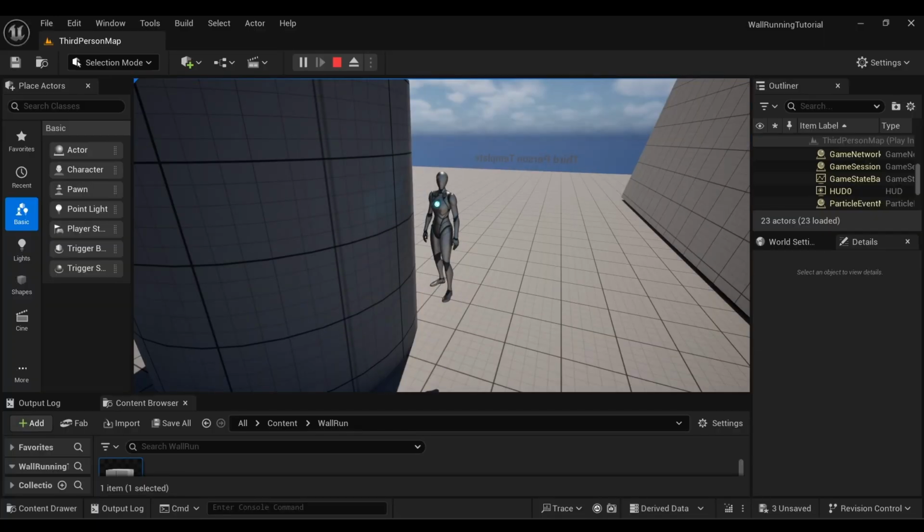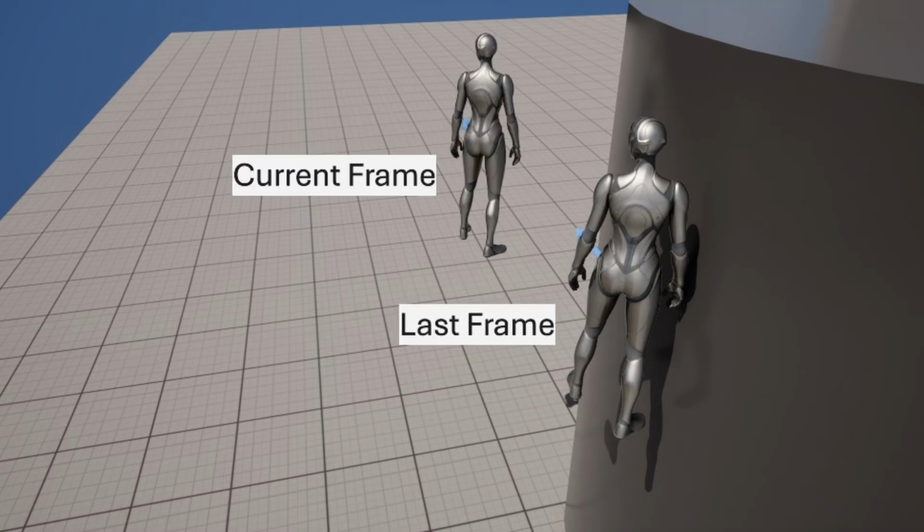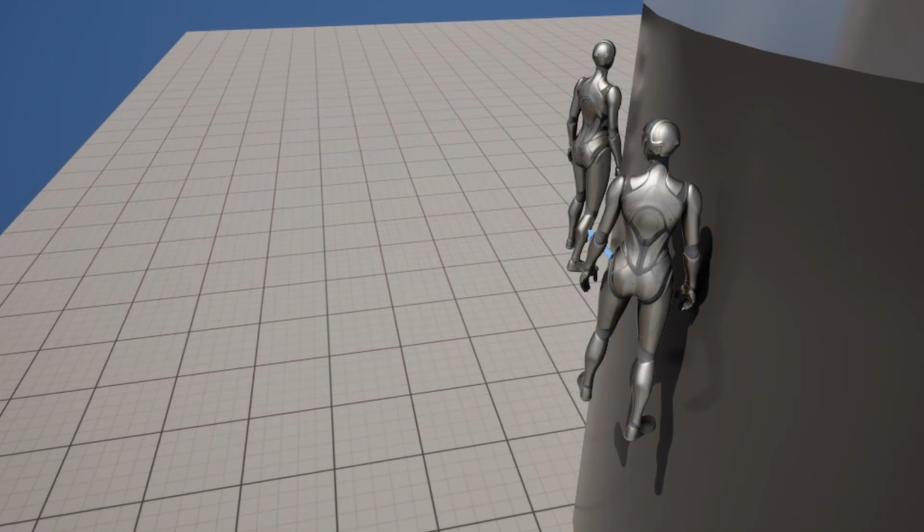Let me explain why. When the character wall runs at a high speed, it can move so fast that they move completely away from the wall in a single frame. If that happens, the character will stop wall running because they're no longer next to a wall. The way we can solve this problem is by moving the character closer to the wall before the character moves forward. This way, the character is constantly hugging the wall no matter how fast they're going.